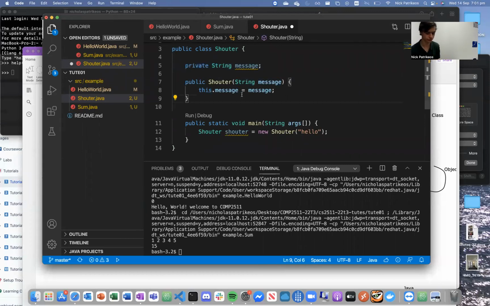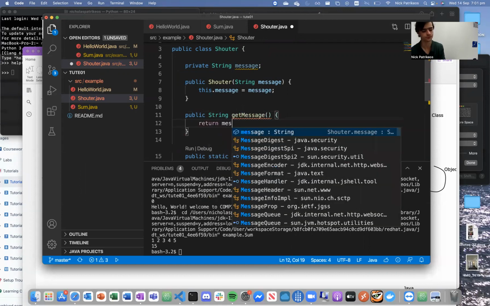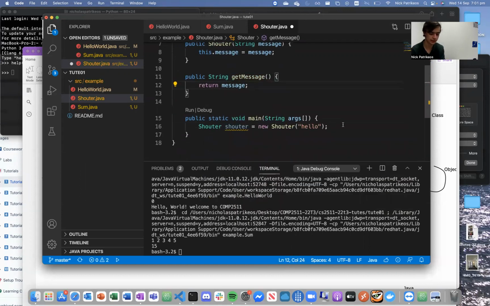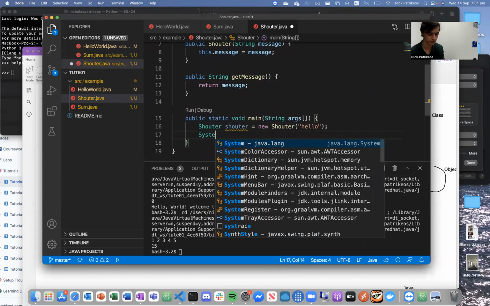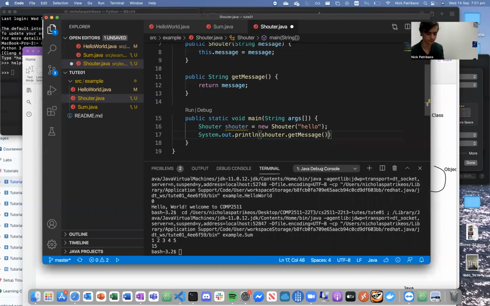Now let's actually do some interesting stuff with this. So we're going to have a getter and a setter. We're going to say public string get message, and we're just going to return message. So now I've made my shouter, and I can actually say system.out.println shouter.get message. And what that'll do is it will invoke this method, right? And when I say method, I mean every object has methods and data. The data we actually keep hidden. We'll talk about that next week probably.